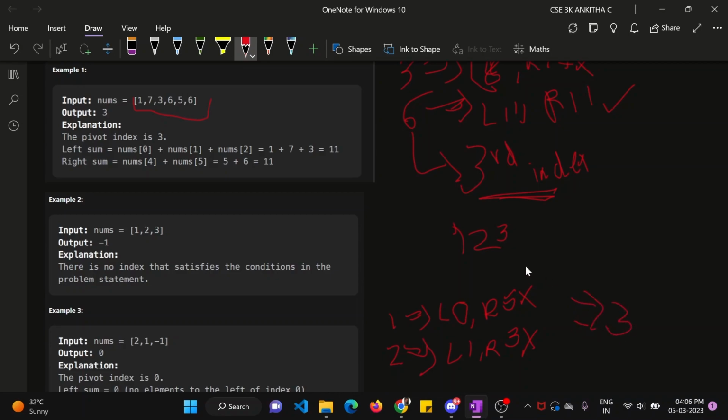That is 3. For 3, the left sum would be 1 plus 2, that is nothing but 3, and the right sum would be nothing, so it equals 0.